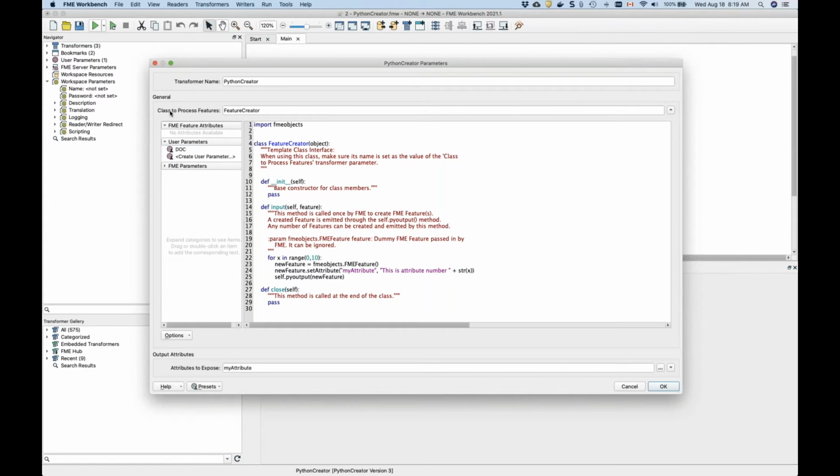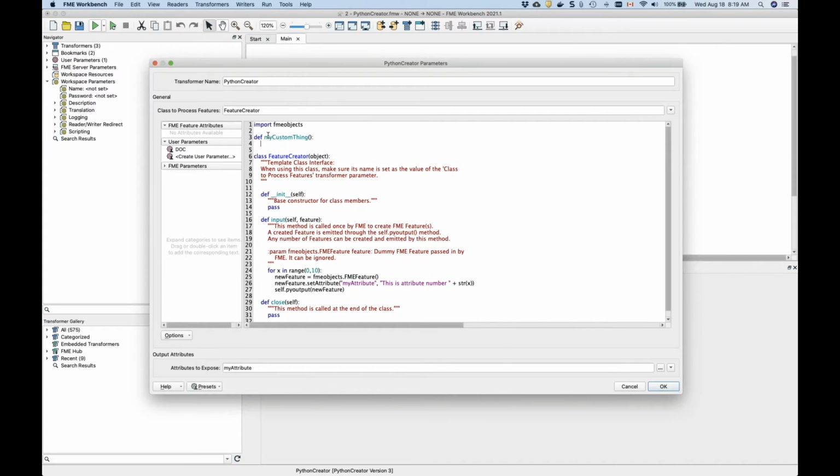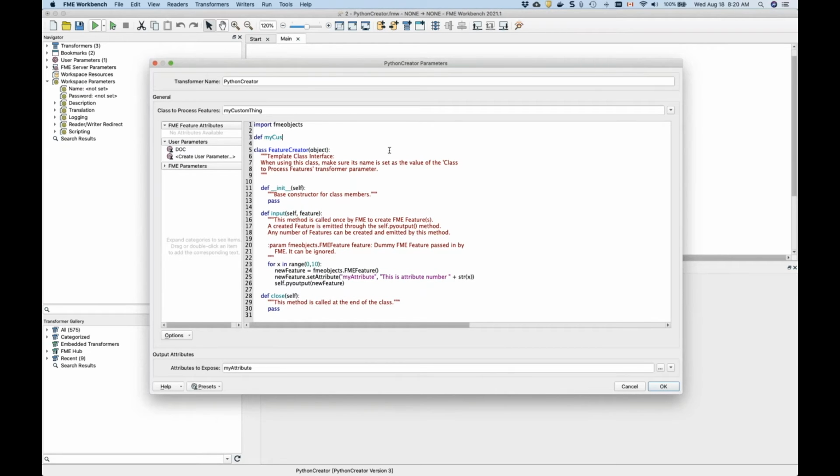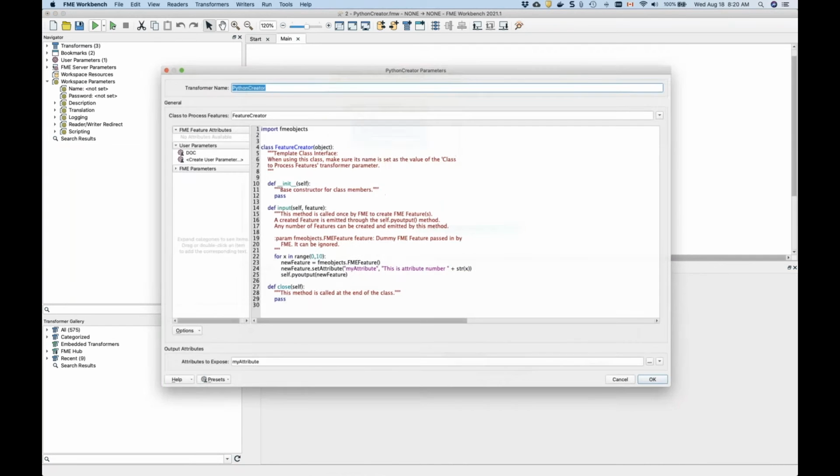At the top here, we have the class to process features. So this just says what piece of this code we should run to start. So we're going to run this feature creator to start. You can modify this if you wanted to create your own thing to run. You could say, and do that. And then here you could just simply choose to run that as well. So that's totally customizable. I'll stick with the defaults for this. Oops, okay, I'm going to cancel that. Here we go. And I'll go back in.